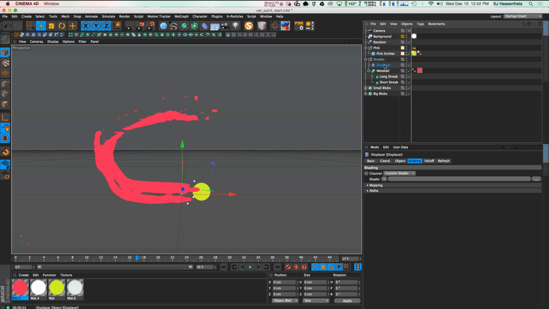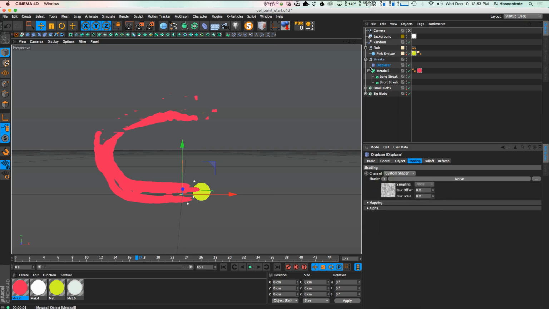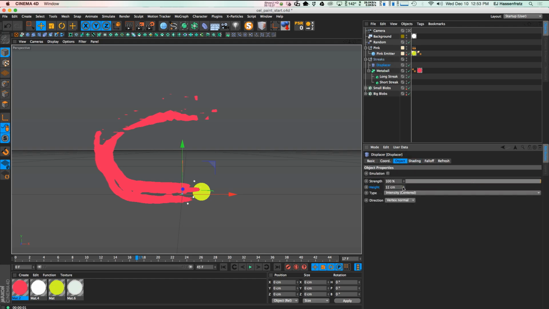without having to put this displacer object underneath the stack or anything. If it's on the same level in the hierarchy, it'll actually affect all the objects in that same hierarchy. So I'm just going to create some noise, and I'm going to go to our height and really crank this up. You can see that this is definitely grunging it up, but it's a little bit too much.